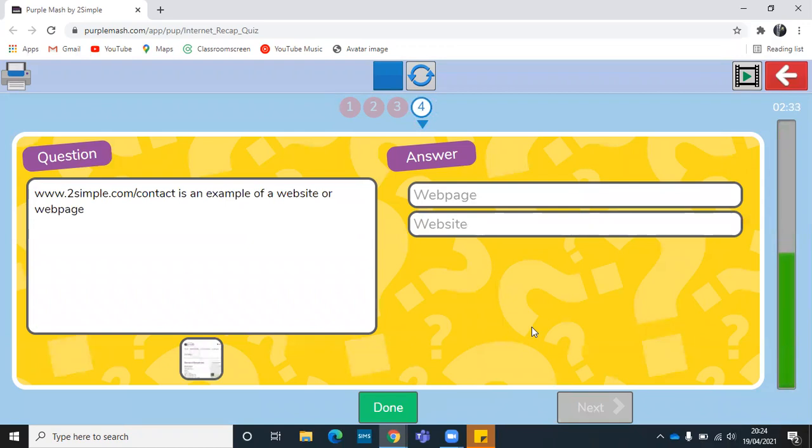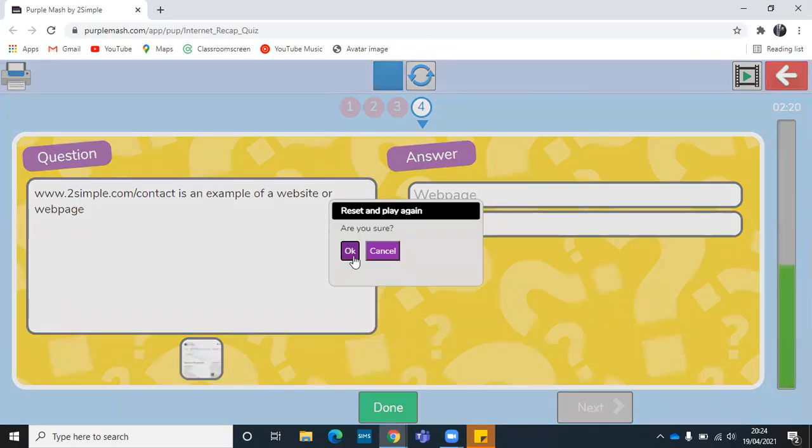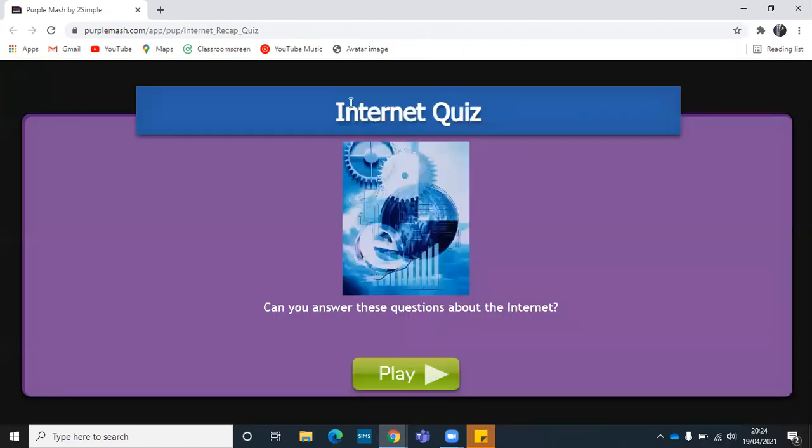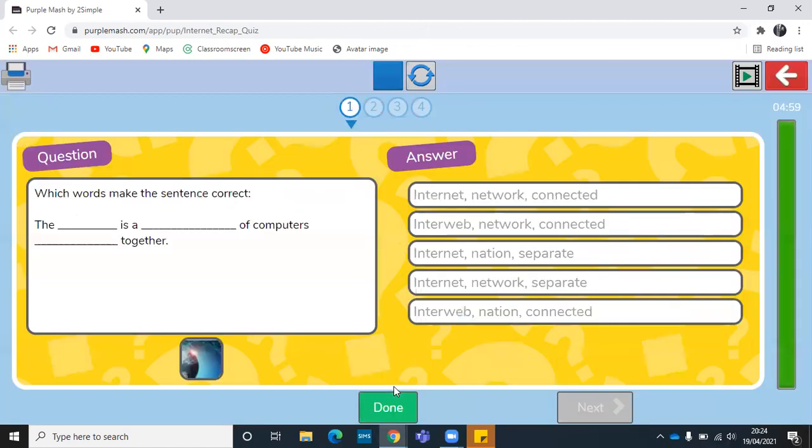And then the fourth question is www.toosimple.com/contact is an example of a website or web page. So is it a web page or is it a website? Okay. Now what I'm going to do is I'm going to reset the quiz and I'm going to give you the answers. So before I do that, I would guess that Mrs. Porter or whoever's in school with you this morning will probably press pause, and you can go away and do your quiz, and we'll go and do the answers when you come back.